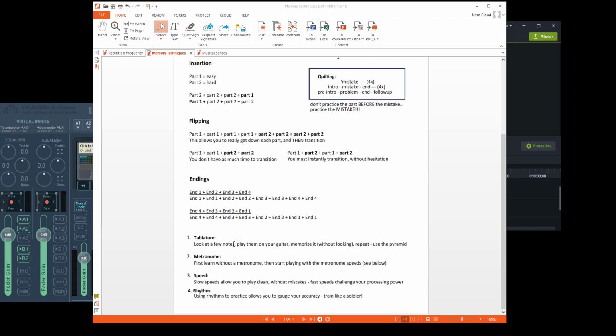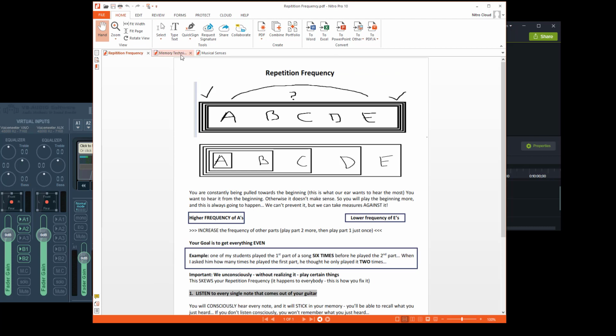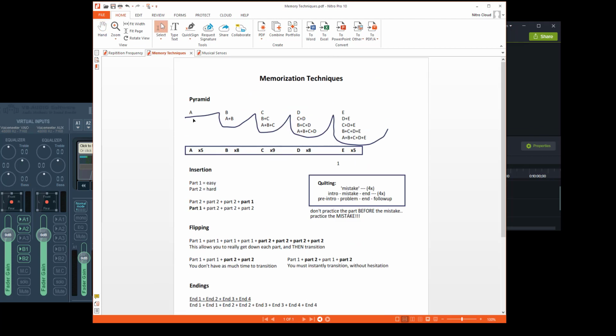Once you've got it memorized, that's it. Now you look at the next section, and you just build your pyramid out. Once you've got part A, this is exactly what I'm talking about. You start with part A, you look at the tab, you play it a few times, and then you look away from the tab. You start practicing it by itself. Now you've got it without the tab.